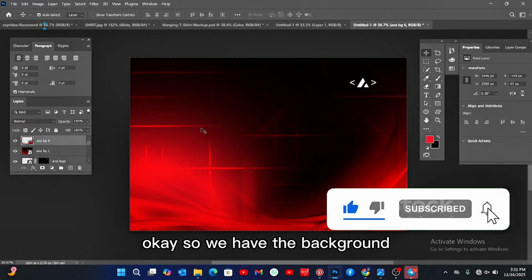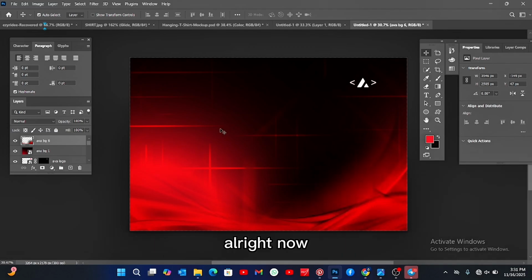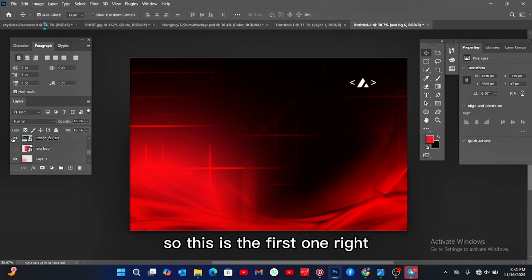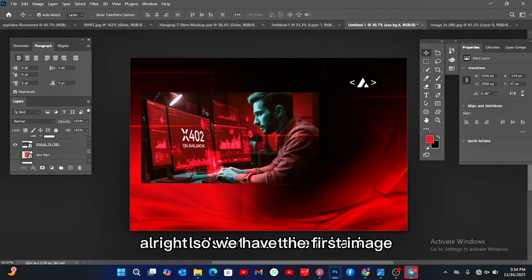Okay, so we have the background. I think the background is really like this. Let me just work with this background. All right. Now the next thing we're going to do is to get those images that we closed. So this is the first one, right? I'm going to be cutting these images. So let me take it back. Alright, so we have the first image.